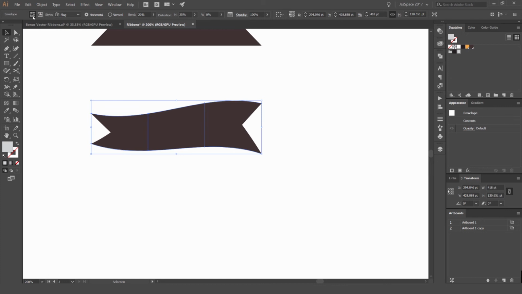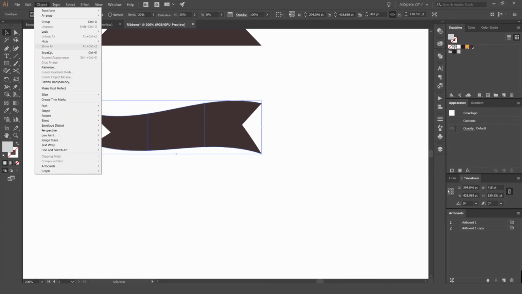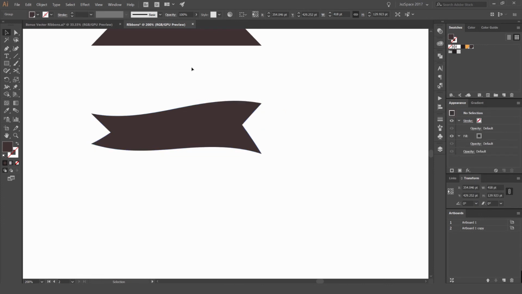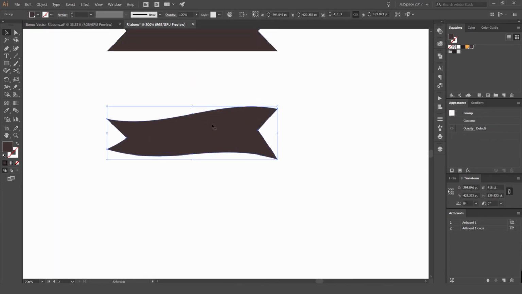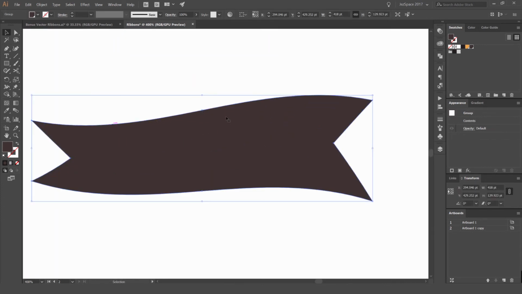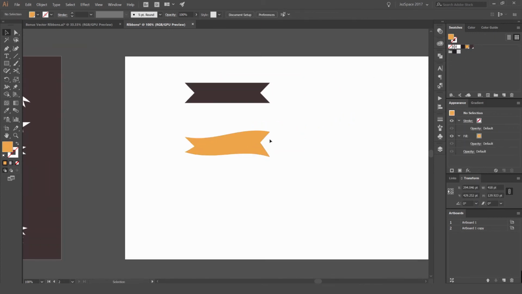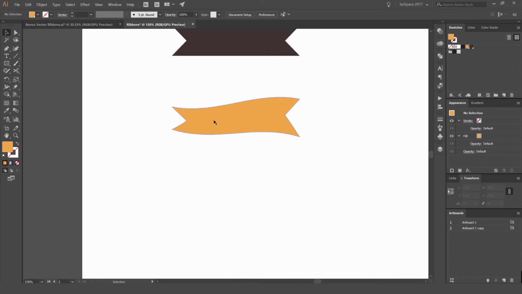So I'll click back on the mesh and then I'll go Object, Expand, Appearance, or Expand. Press OK. So now it's turned those meshes into anchor points. So now you can see all the points there and it's a normal shape. So we can easily change the color of the ribbon and we can also add some text.